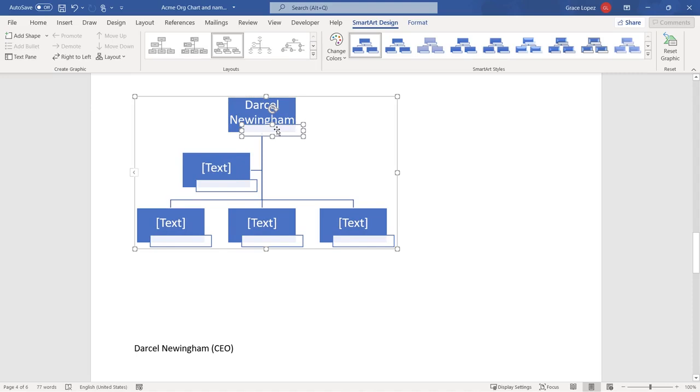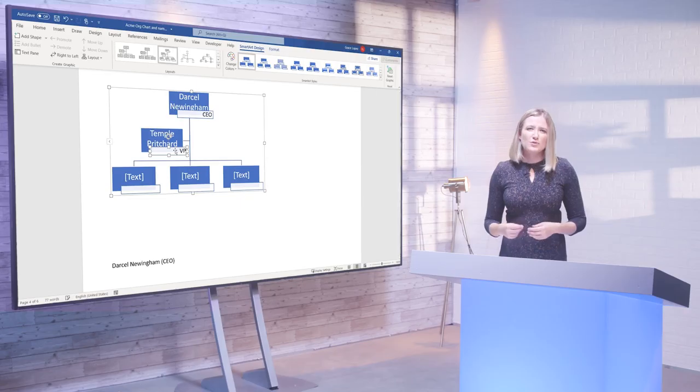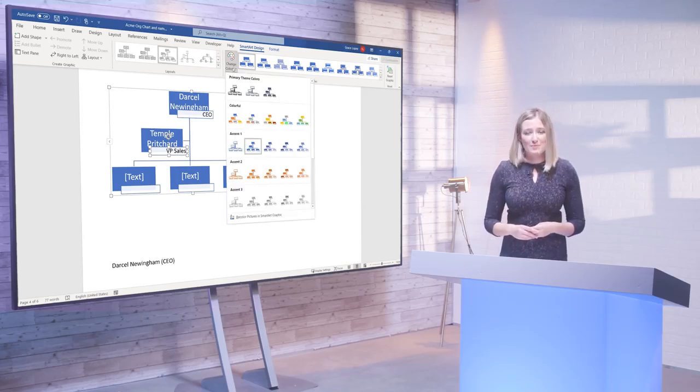She checks who is next in line, and that appears to be the VP of Sales, whose name is Temple. So Grace will input this name next. Microsoft Word will adjust the size of the text in the diagram as you add more text to these shapes. Note that different diagrams support different numbers of shapes and subshapes. Word will let you know if you exceed the supported amount.